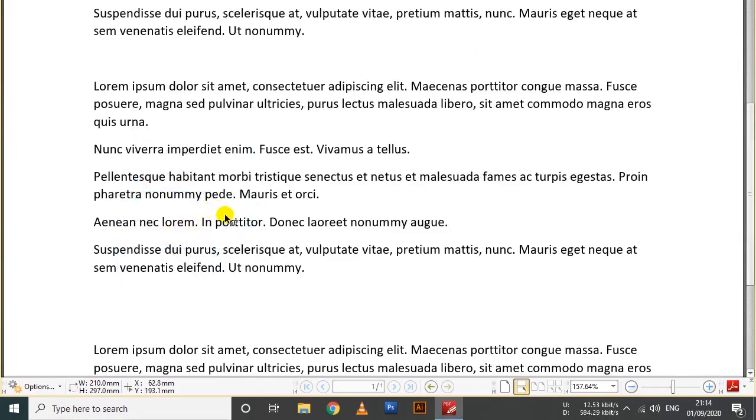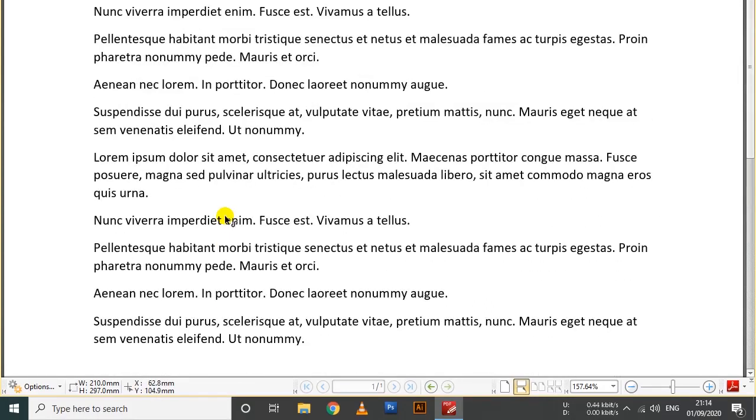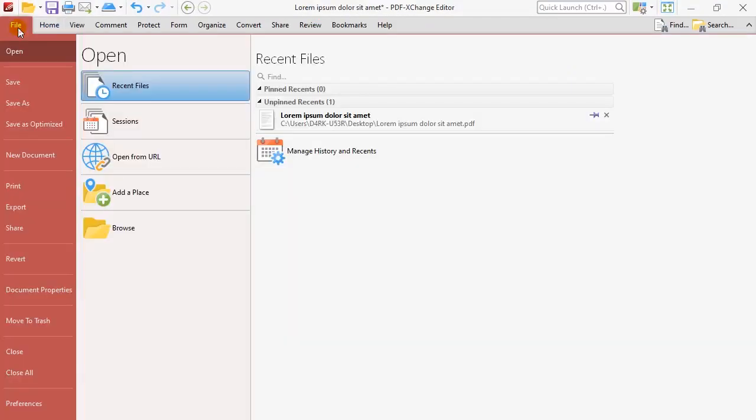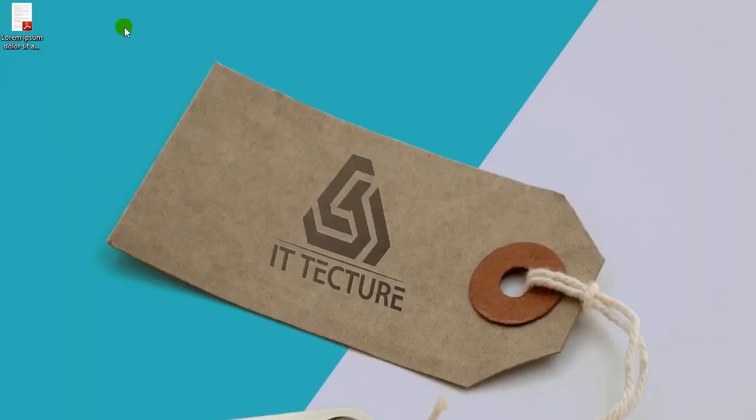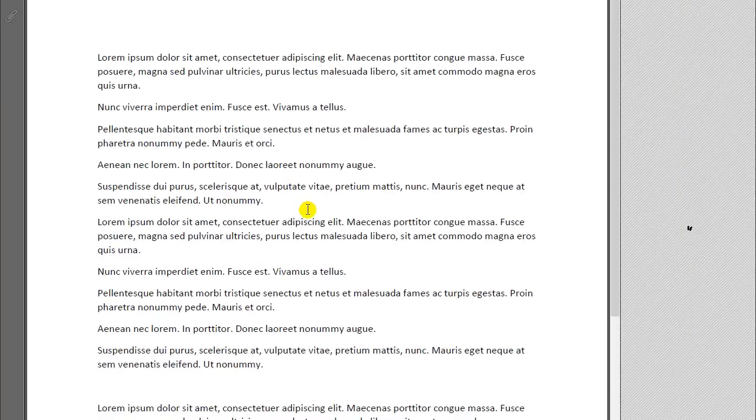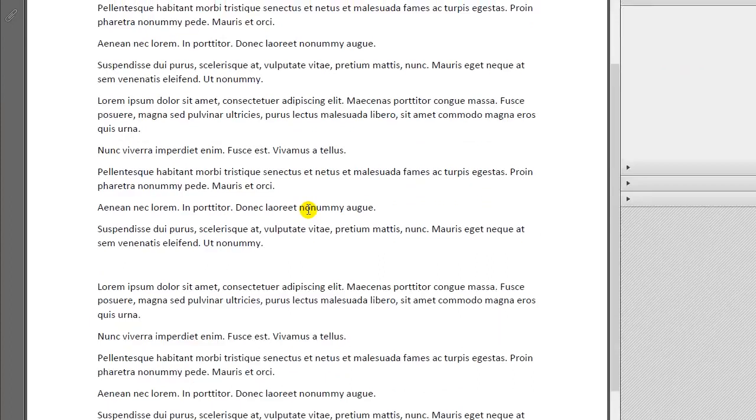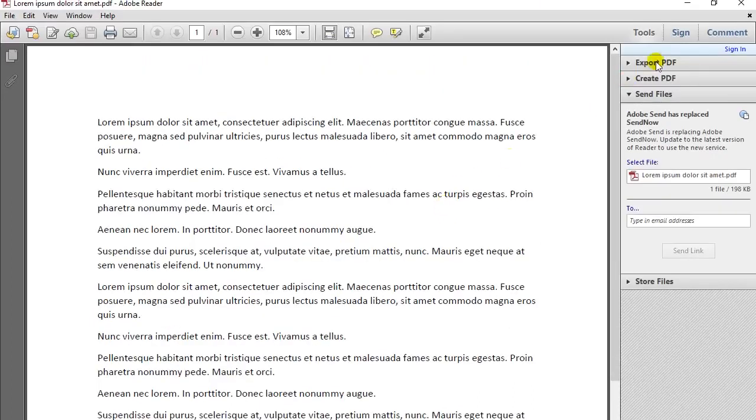When all watermarks are removed, go to File, and click on Save. Now your PDF file is saved without watermark. Let me show you. You can see that there is no watermark in the PDF file. So this is how you can do this.